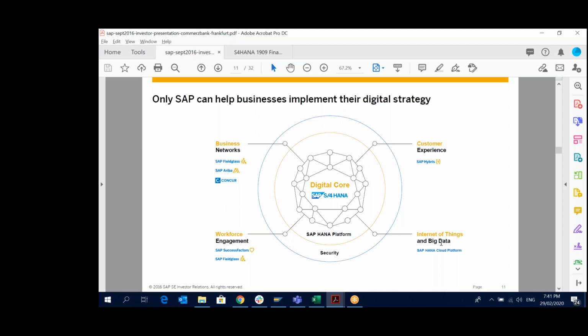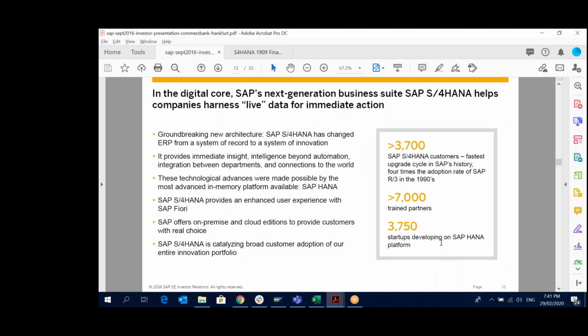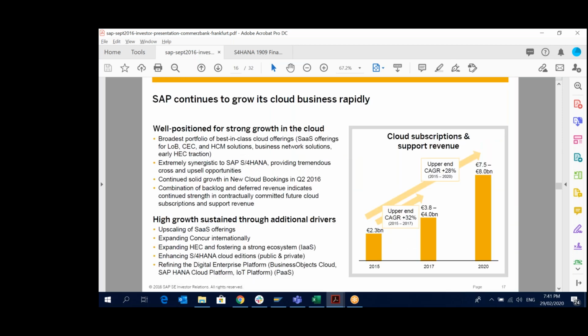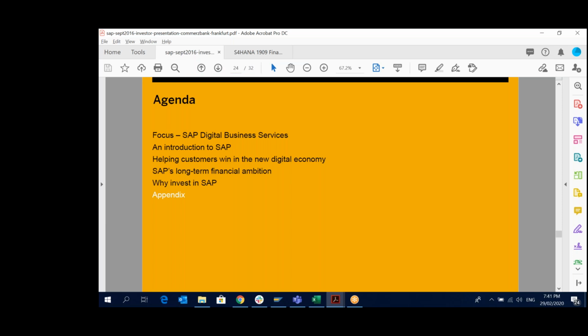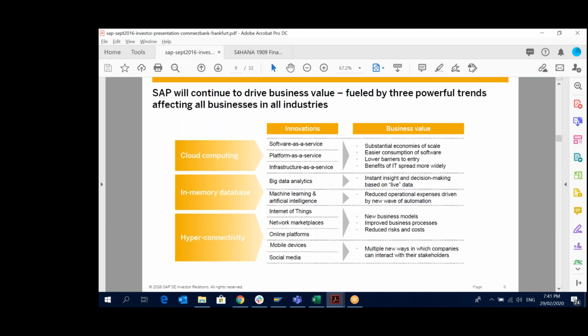In this cloud version, SAP is trying to take all those things onto the cloud. With the help of this, I will show you that one. Right now they have these components here. First is cloud computing, then the second one is in-memory database, and hyperconnectivity.